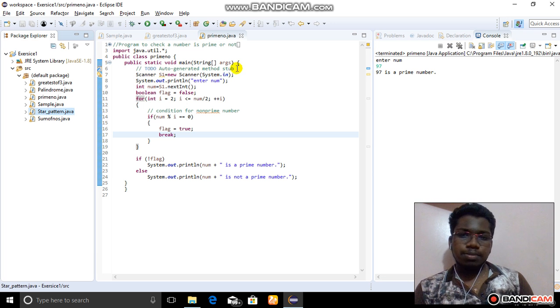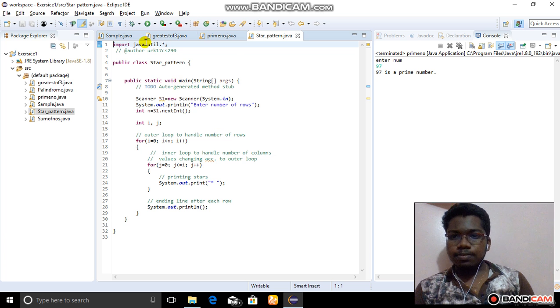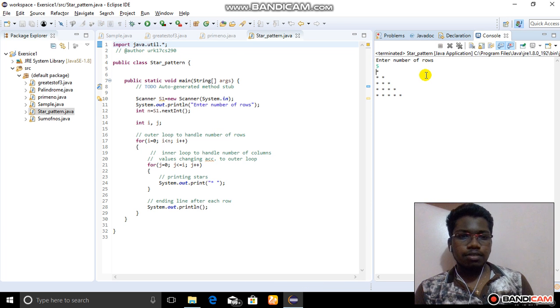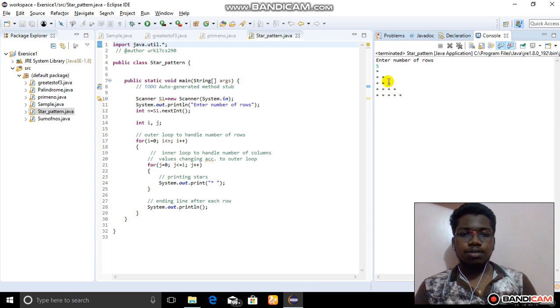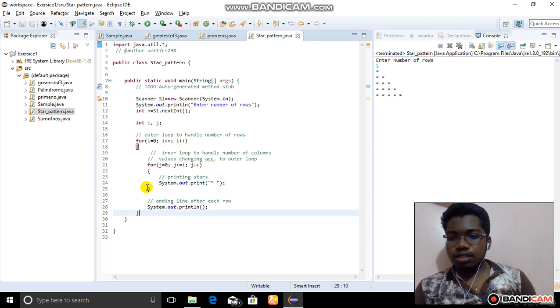We can also make patterns using these programs, like star patterns. If I'm going to give 5, I'll be getting 5 rows of stars. So I'm getting the number, and I'm having two for loops to control the rows and the columns for the print. And there, I got a star pattern.